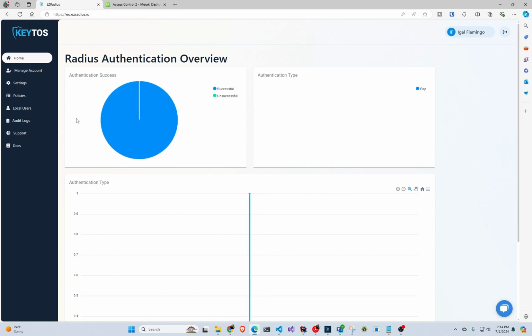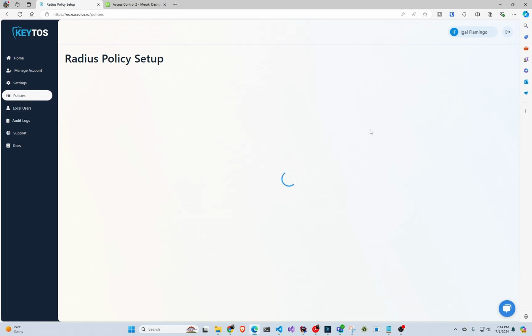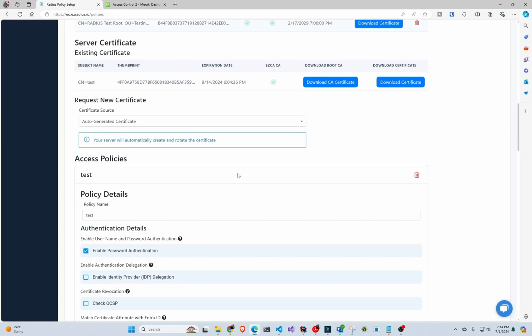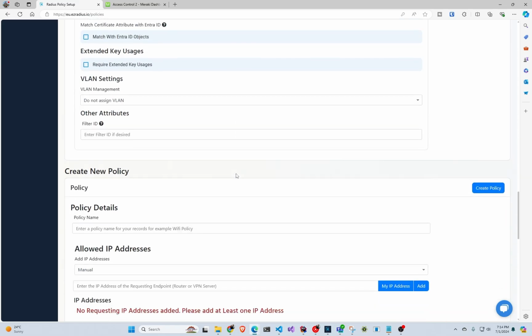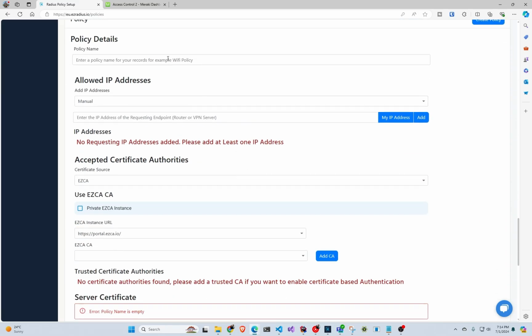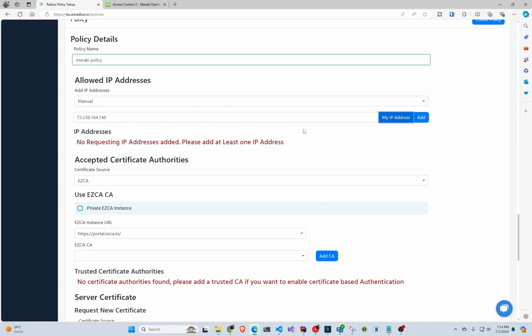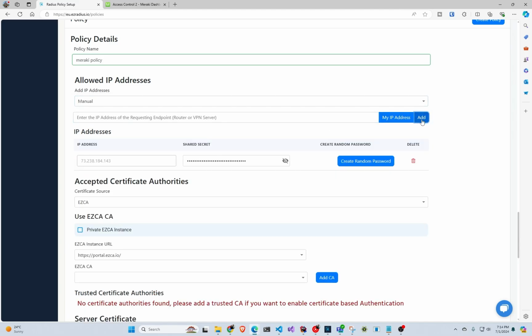And now that we have created the server, we're going to go to policies and we're going to create a policy. Here I have already created one, but this would be empty and it would just look like this. And we're going to call it Meraki policy. And we're going to enter our IP addresses. And here I can just click my IP address and it will add it. If you have many, you can either do it manually or upload a CSV file. And we're going to click add.